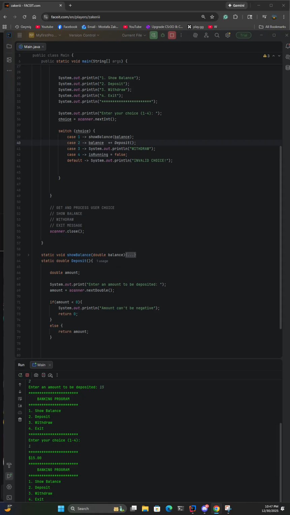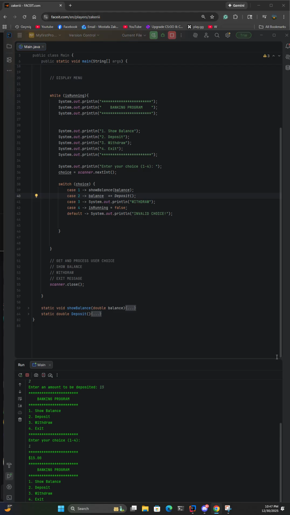We can collapse it. We no longer need to code within it. And now we need a withdraw method. We will declare a new method. It's a static method. We'll be returning a double. The name of this method will be withdraw.